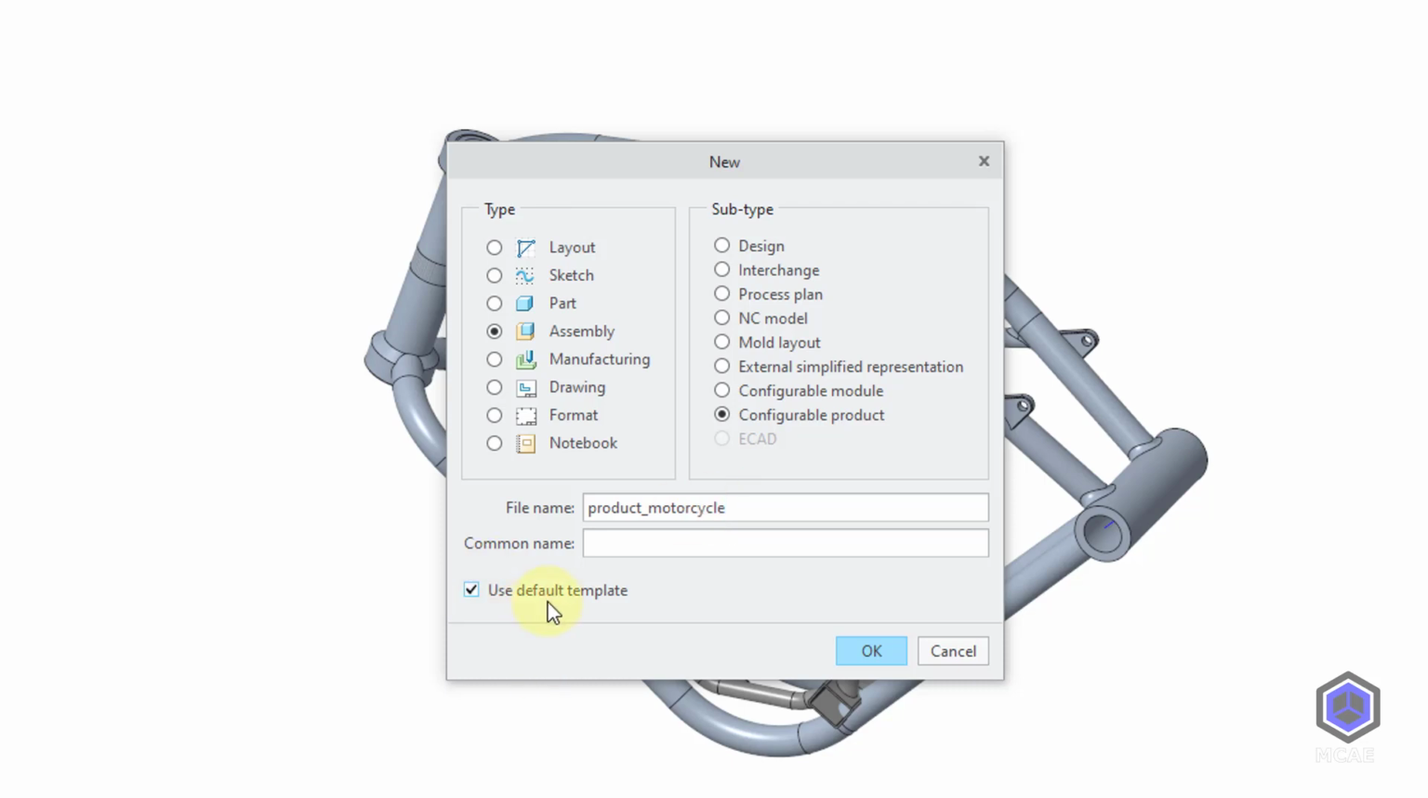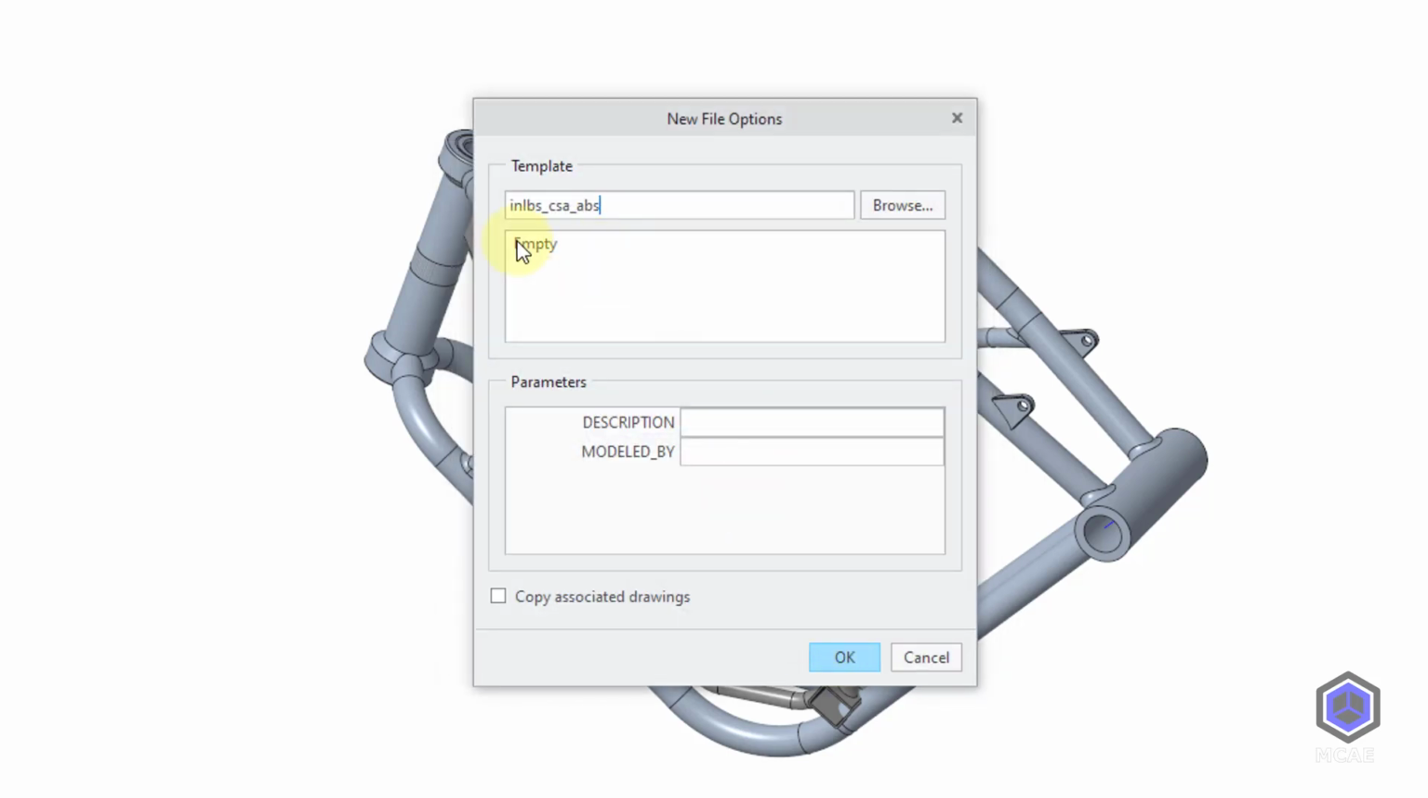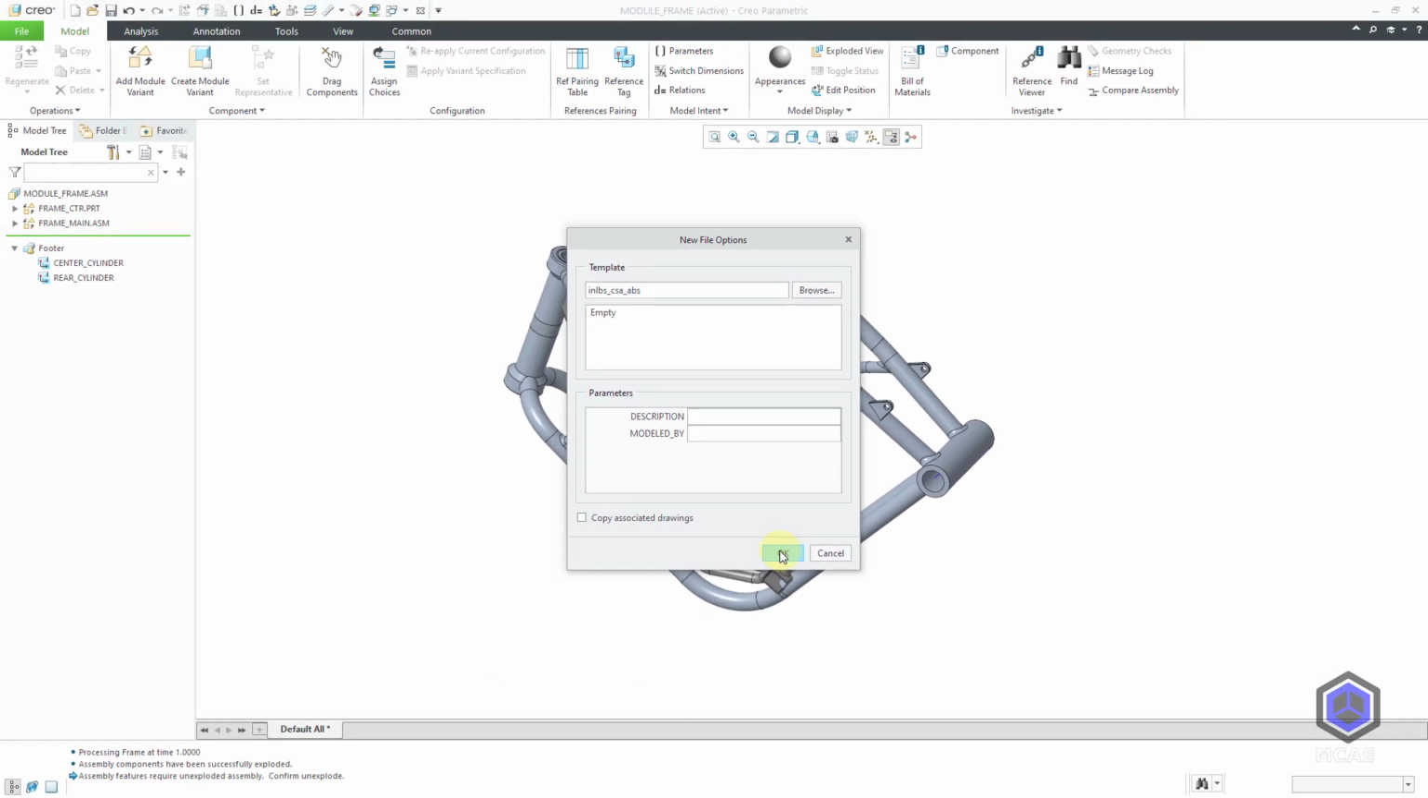Once again, you have the option to use a default template. You can uncheck it if you want to. Here I just want to show you that the templates have CSA in the name. Those are the ones for a configurable, I think the S is for standard, configurable standard assembly. And this one is using absolute accuracy, which is now the standard default in Creo Parametric 7.0. Let's click the OK button out of there.